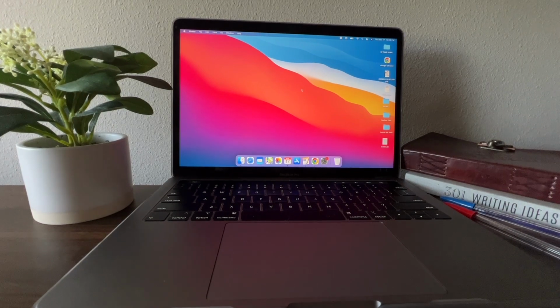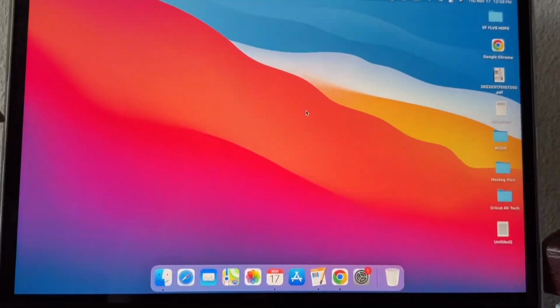And there you go. Those are two different ways to empty your trash can on your MacBook.